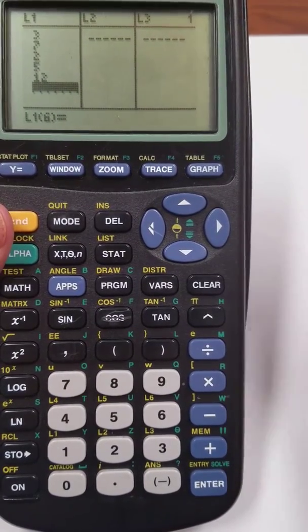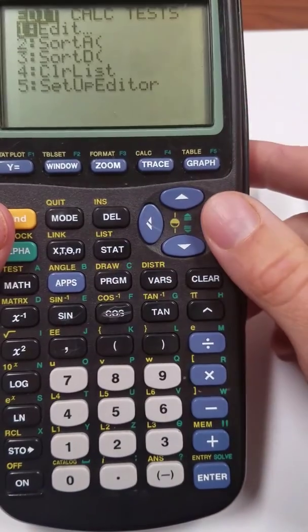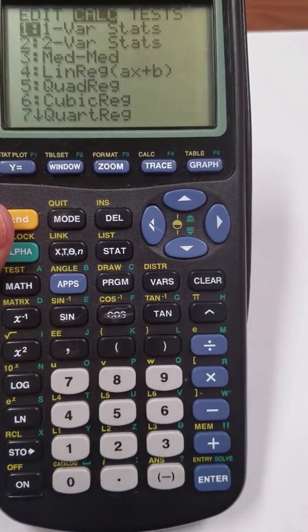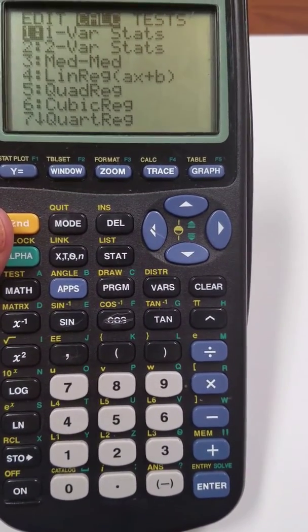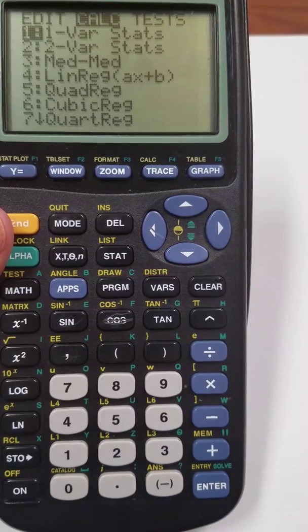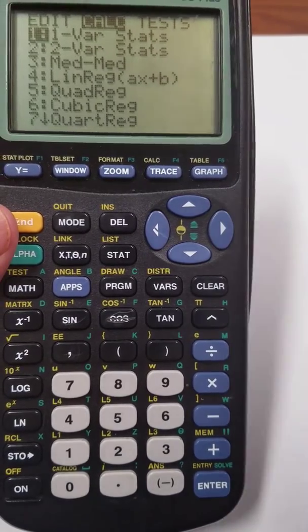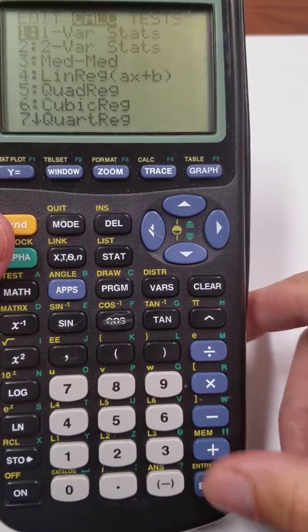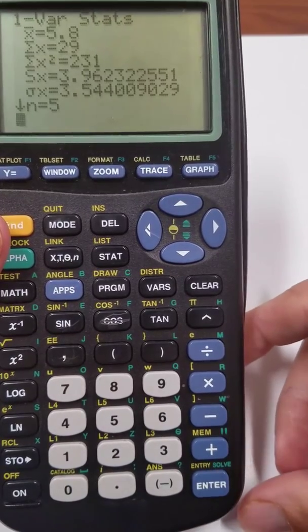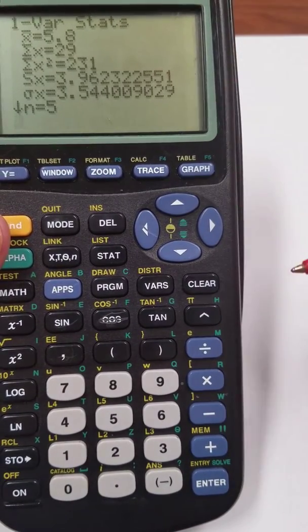Now, once you have all your data entered in, you're going to hit stat, go across to calculate. Now, you're calculating one variable statistics. Okay, we only have one variable going on. There's not two different things going on. So one variable statistics, hit enter, enter. Now, it spits out a lot of different stuff.